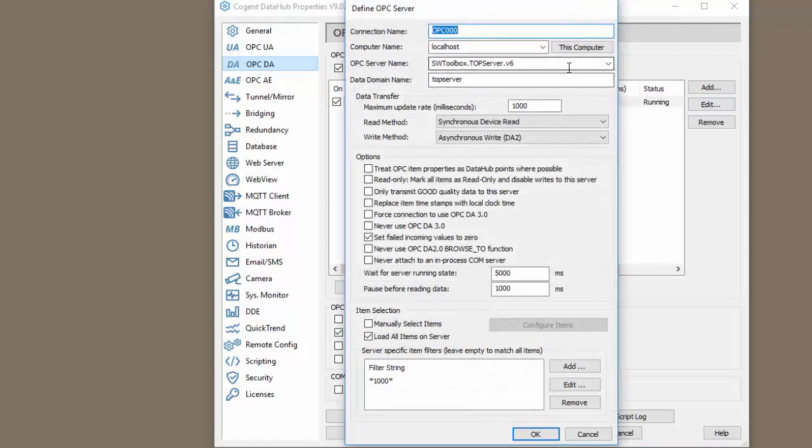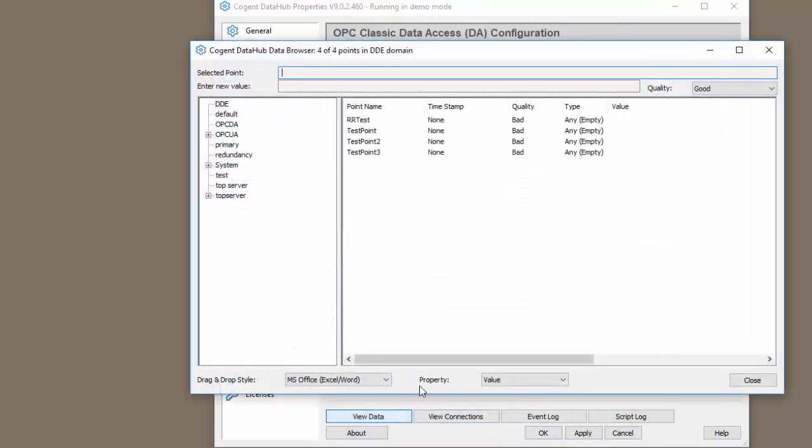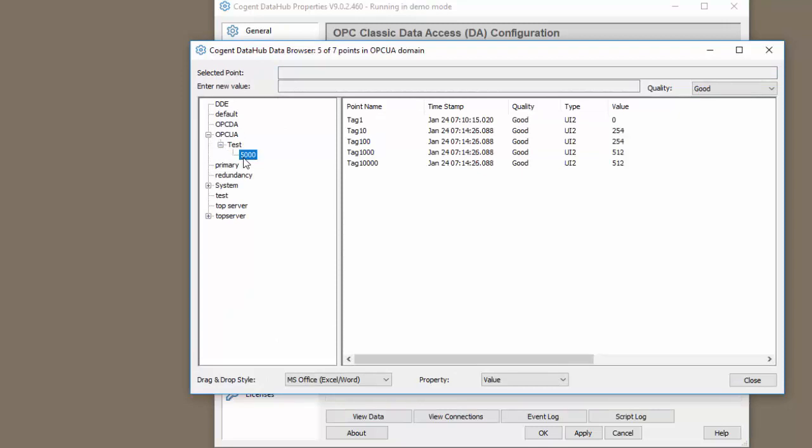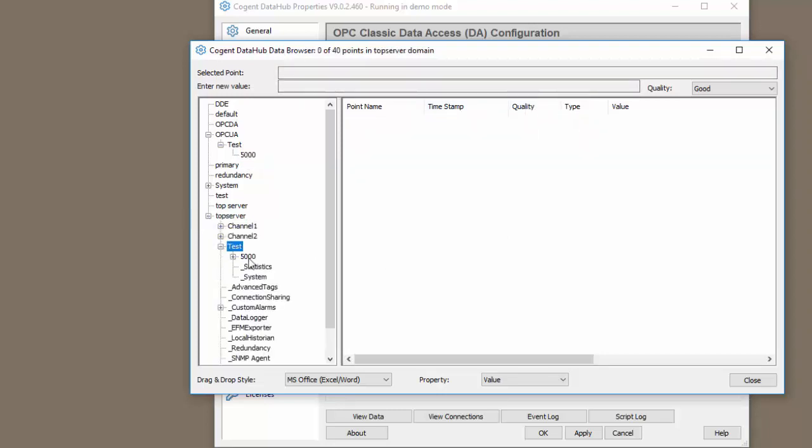It's connected to the Top Server at a 1 second scan, and I've loaded a few different items from my OPC server. If we click OK and look at the view data, we can look at the tags. Before you configure a connection to your Azure IoT Hub, you want to make sure that the Data Hub has good quality data for any tags you're pushing.